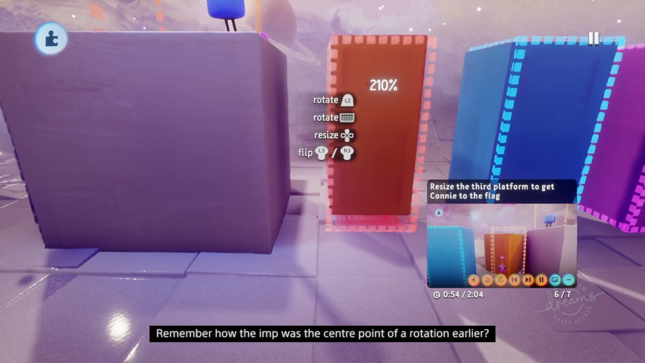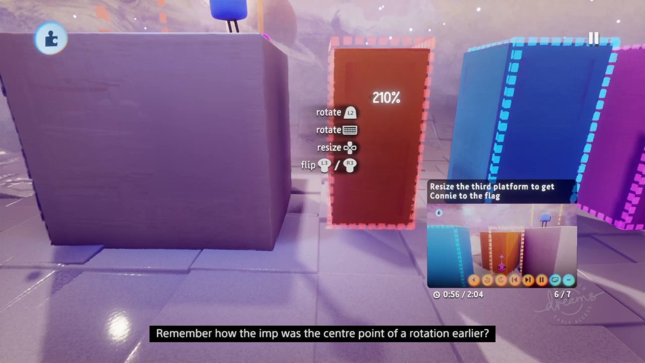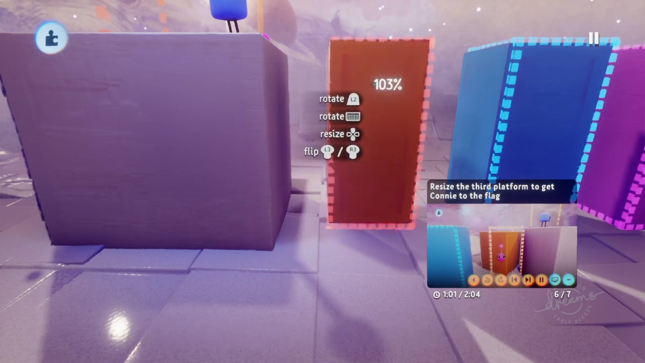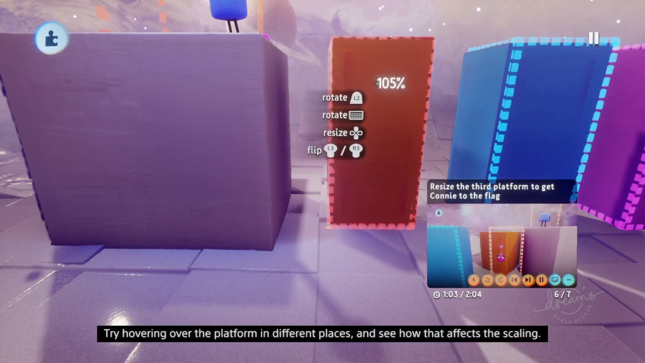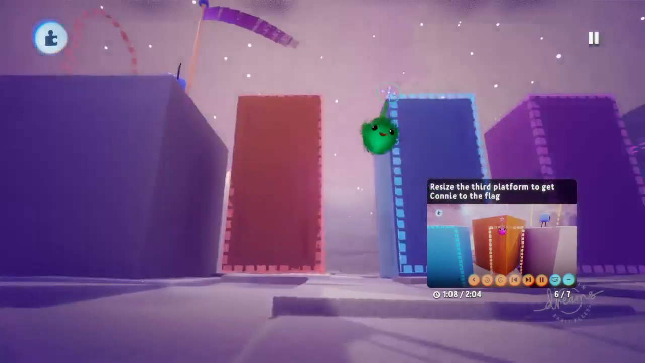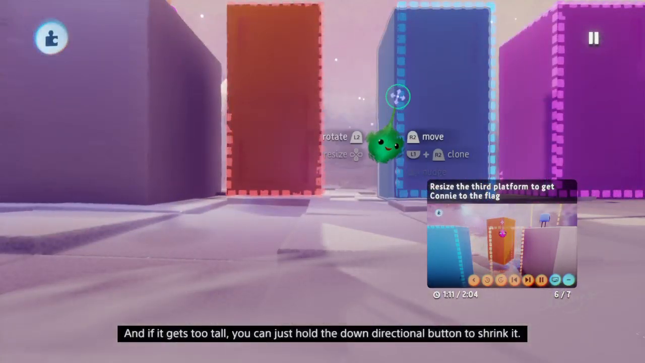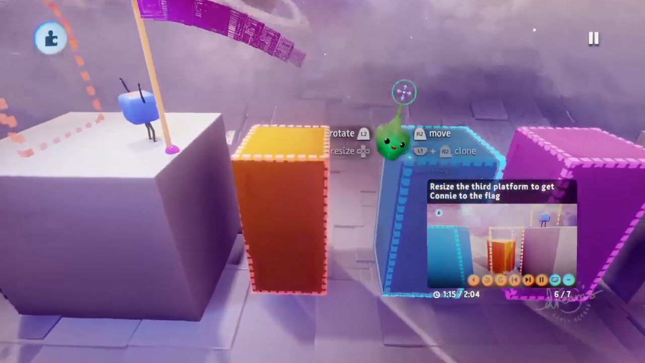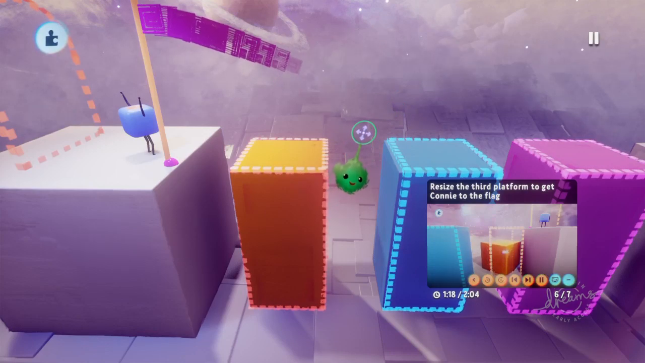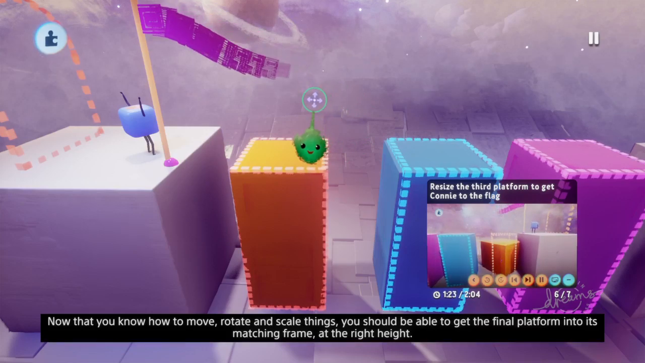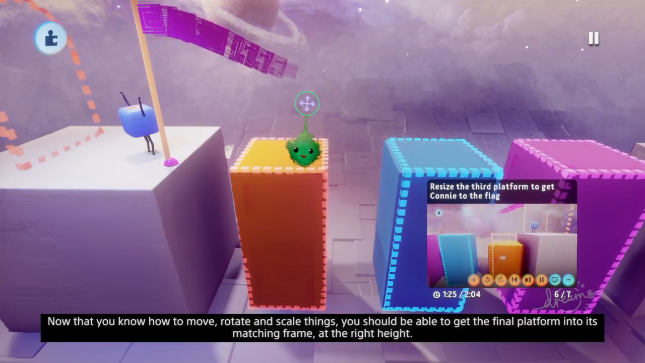Remember how the imp was the center point of a rotation earlier? Well, here its position determines where the object scales from. Try hovering over the platform in different places and see how that affects the scaling. And if it gets too tall, you can just hold the down directional button to shrink it. Now that you know how to move, rotate and scale things, you should be able to get the final platform into its matching frame at the right height.